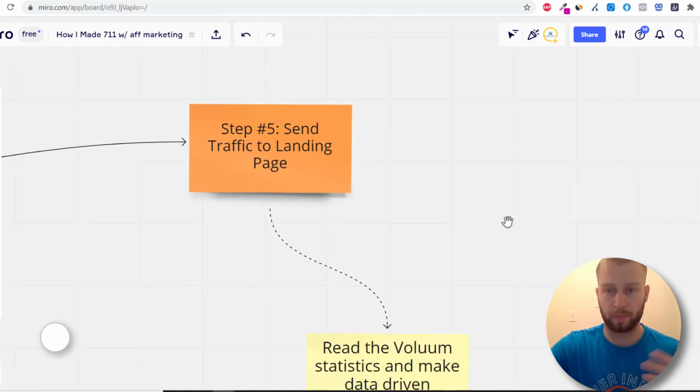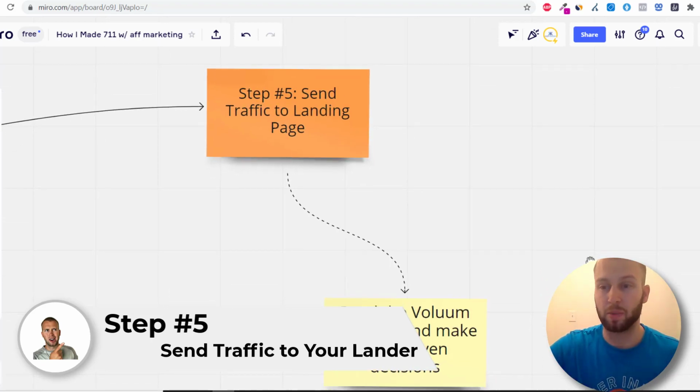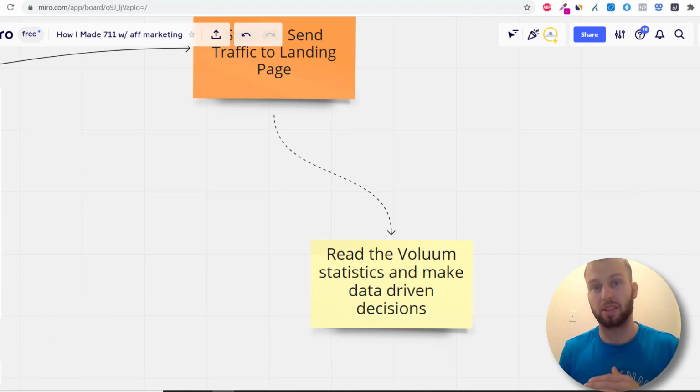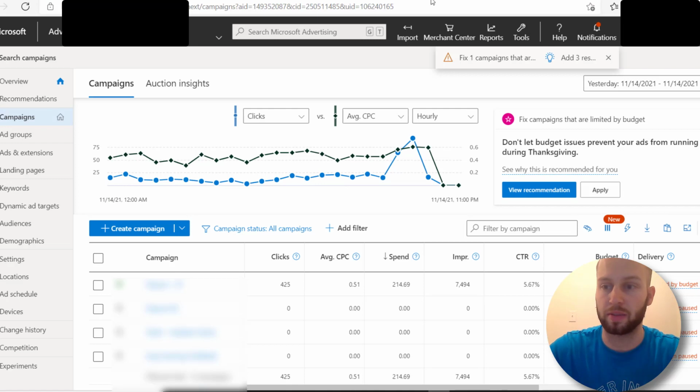Step number 5, this is the last step. Now you get to start doing the fun stuff, sending traffic to your landing page. And then once you start sending this traffic, you're going to be reading the Volume statistics, and you're going to be making data-driven decisions and optimizing your campaign. Now I will show you a basic walkthrough of how to set up a campaign on Microsoft Advertising.